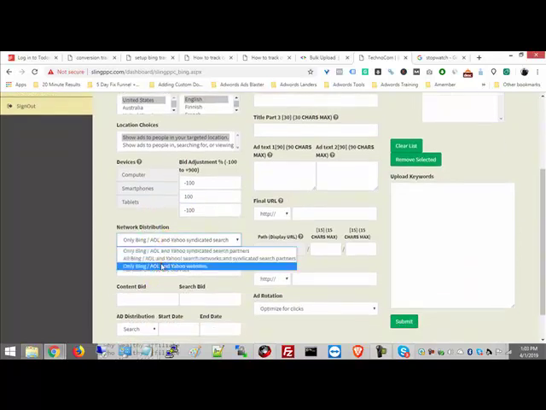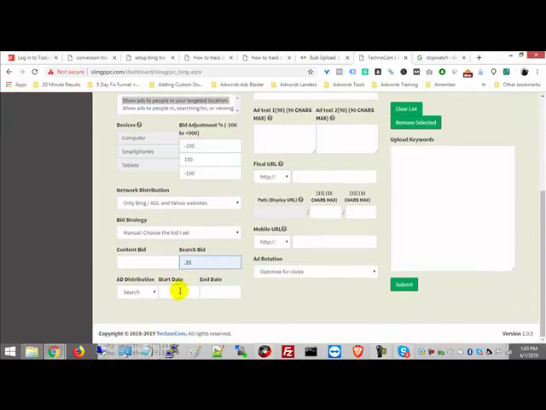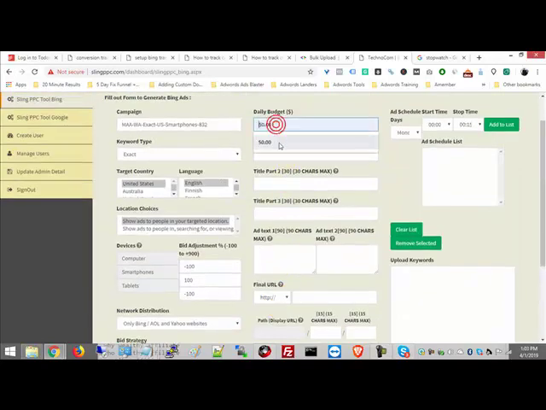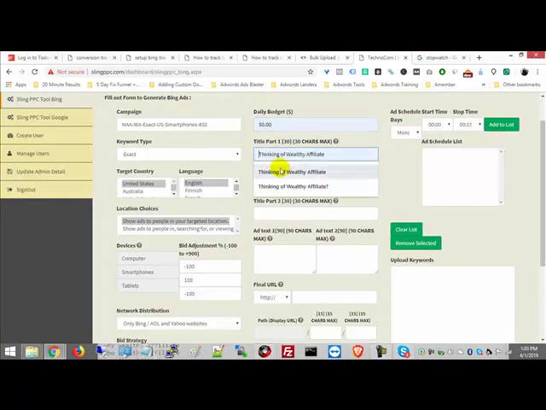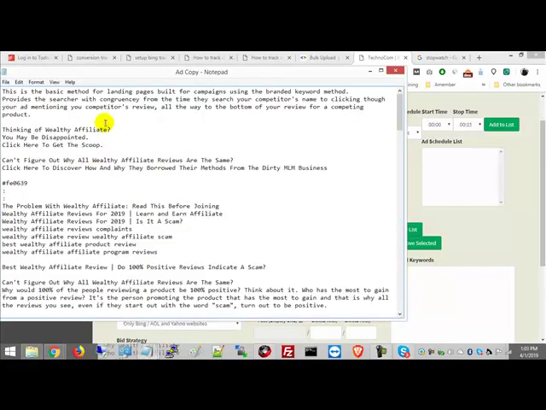We're going to put this in Bing, AOL, and Yahoo sites only. Manual bid, search bid is going to be 55 cents. And we're going to just give this a date here, a start date and end date. Budget's going to be 50 a day. And we can now pick up our ad copy.